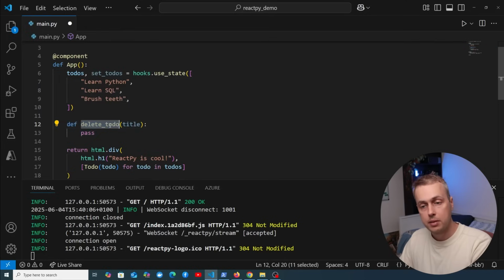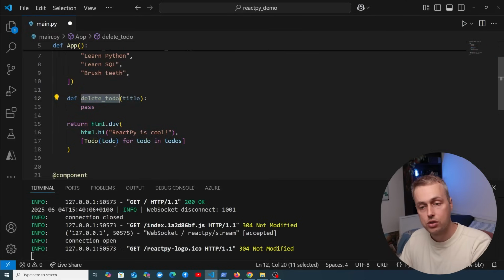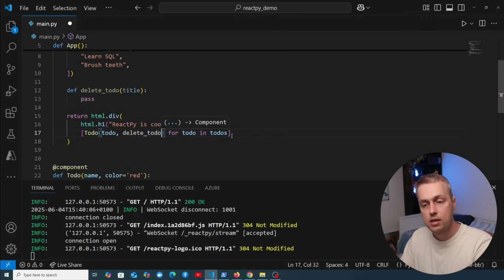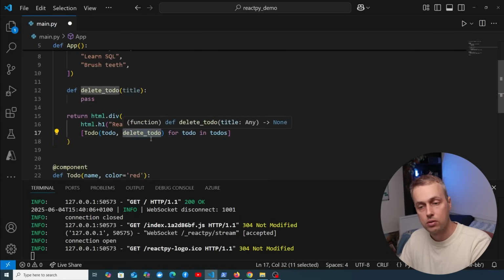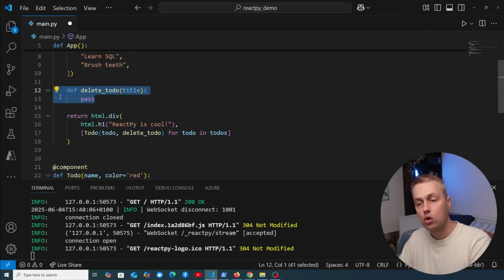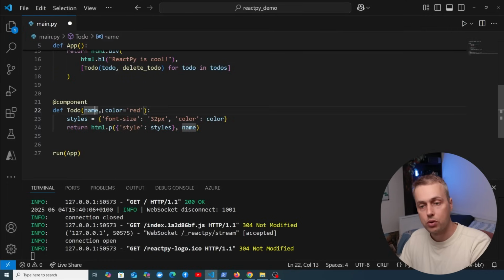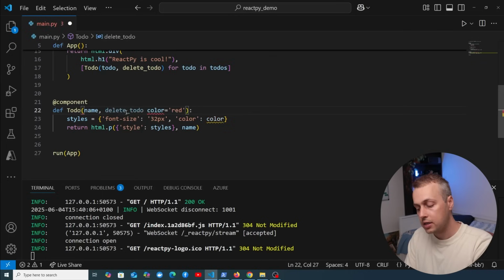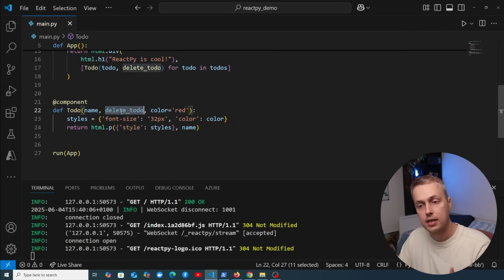Now what we can do very simply is pass this function down to each to-do. So let's add a new parameter here, and we're going to call that delete_todo. So we're passing this function, this callable, into the to-do component. And then if we go back down to the to-do component here, we still have this optional color parameter, but we're going to add the delete_todo callable here. So we're accepting that inside the child component as a prop. And then what we're going to do is call this function when the paragraph element for this to-do is clicked.